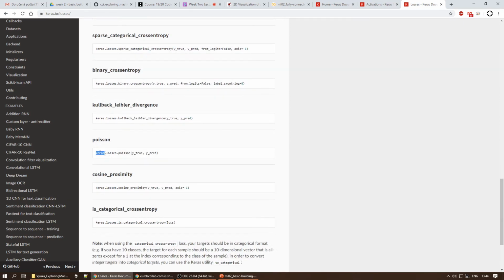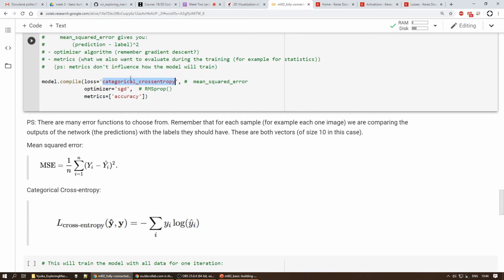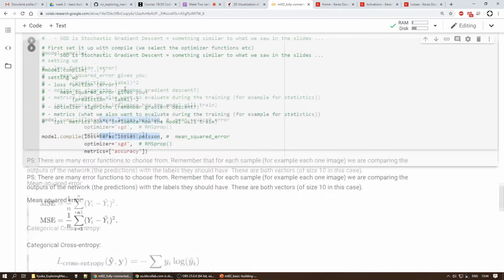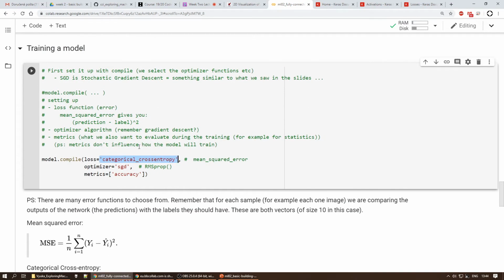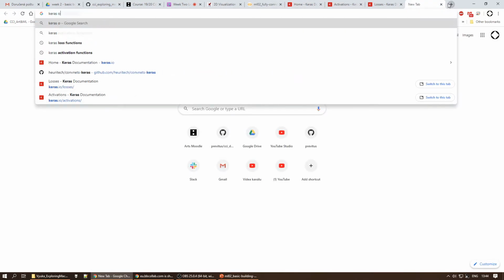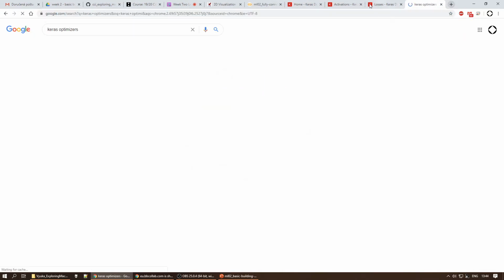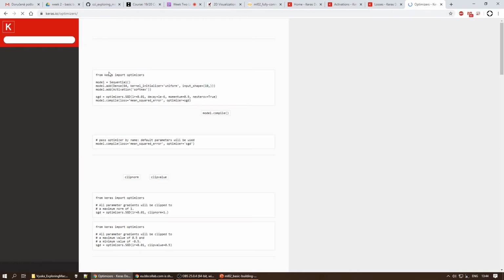I think the way you do it is actually copying it in like this. Right. I think this would refer to the function already. So we will not do this here because it's an example, but we can replace and play around with it. The same way with the optimizers, if you just search for Keras optimizers, there is a whole web page dedicated to optimizers.